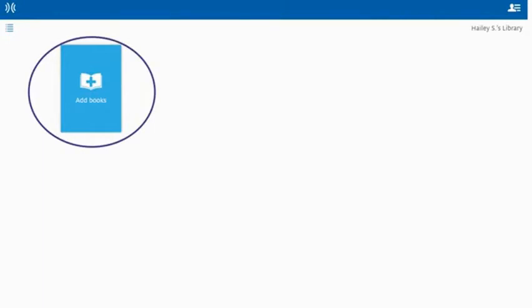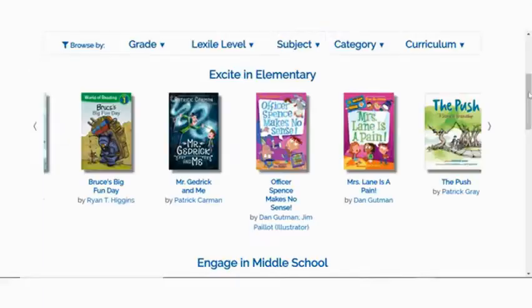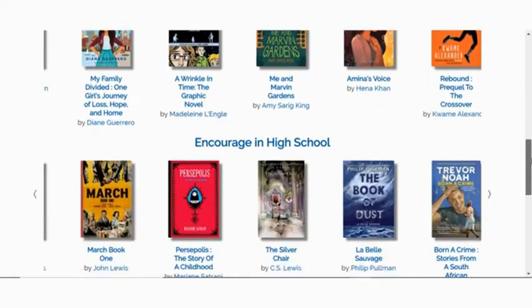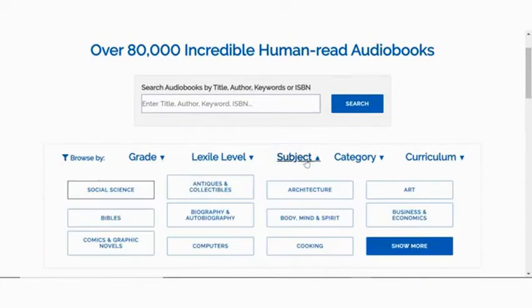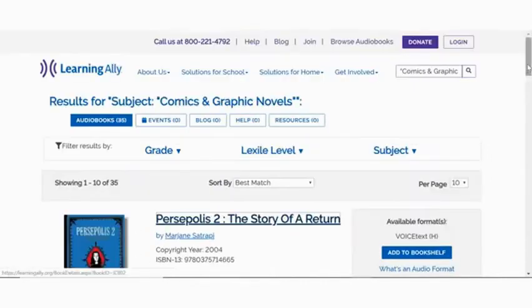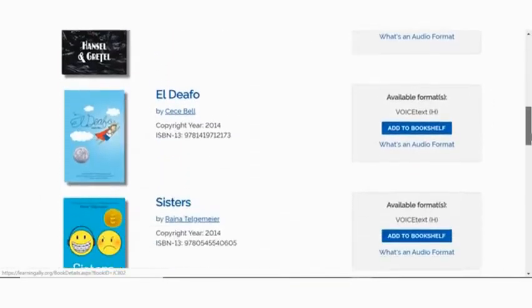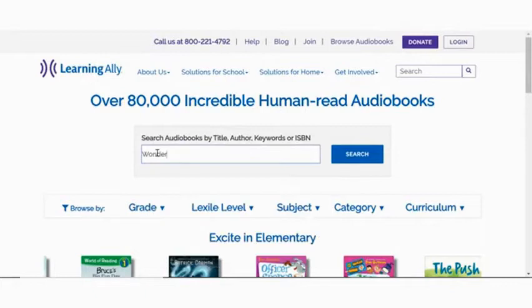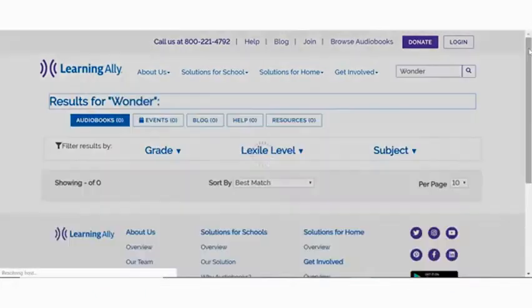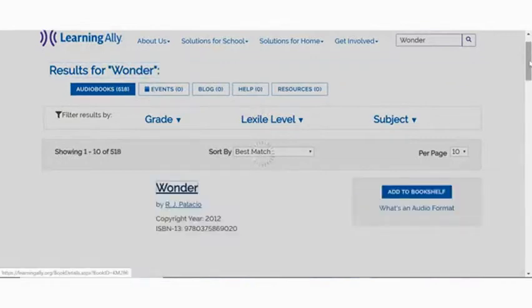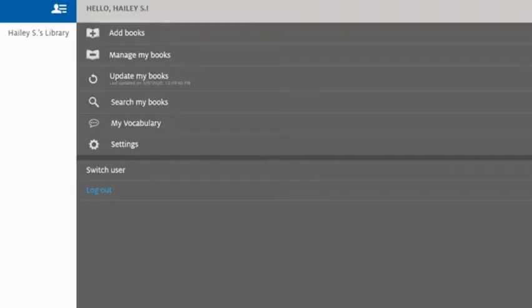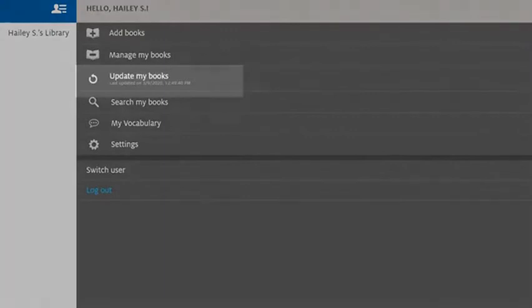Select Add Books and you will be redirected to the Browse Audiobooks site. Choose from the Learning Ally's recommendations of popular titles, or use the category filters to find a book that looks interesting. You can also enter the title, author, or subject to find the book that you are looking for specifically. Once you find a book you'd like to read, select Add to Bookshelf. Go back to the Reading app and select Update Books.